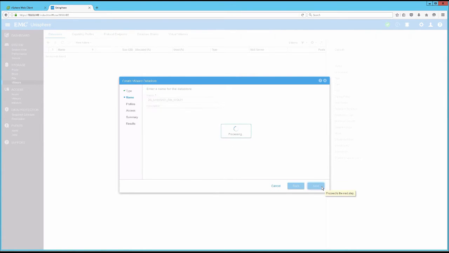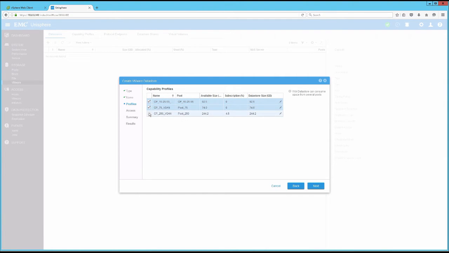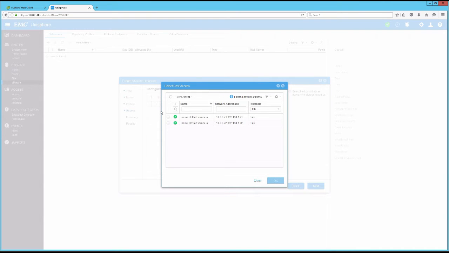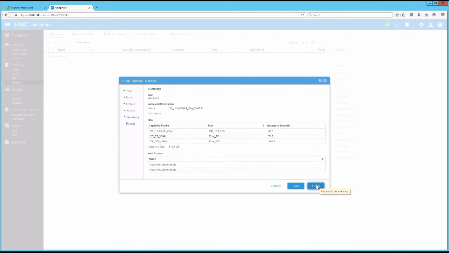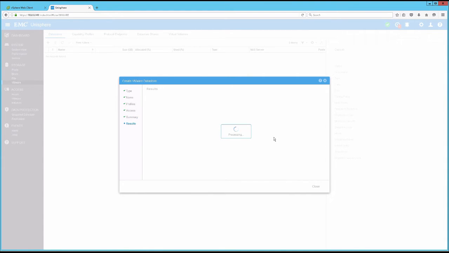Next, I'm going to choose the capability profiles, right? Remember, these are related to pools, but they're actually what the pools are capable of. I'm going to choose all three of them. Under Access, I'm going to go ahead and pull it up. I only see the hosts that are available because I hooked Unity up to vCenter previously. With those two hosts and those three capability profiles, I see a summary, I click Finish, and I'm done. I have a VVOL storage container in Unity now.